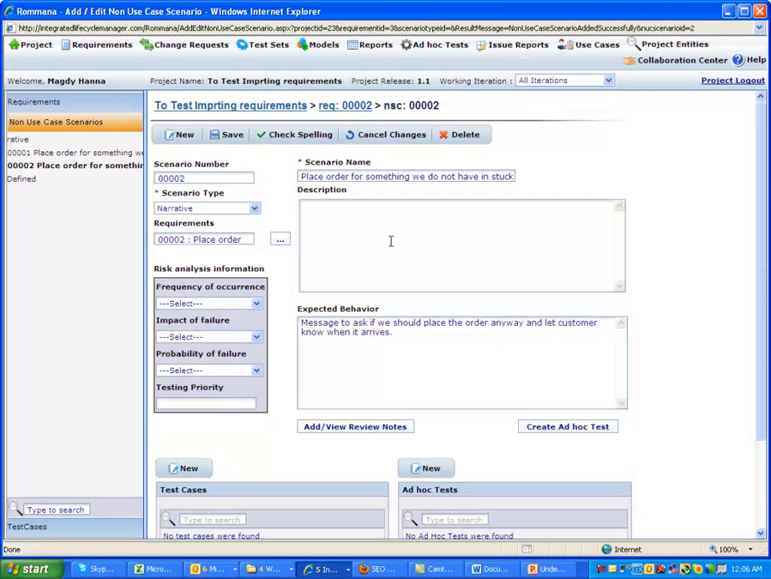And by the way, if you're wondering when do we review scenarios, we don't review scenarios by themselves. In the requirement screen, if you look at the requirement screen, you'll find that something that says review this requirement and the scenarios, because the scenarios always have to be reviewed in the context of the requirement. Let me save this here.